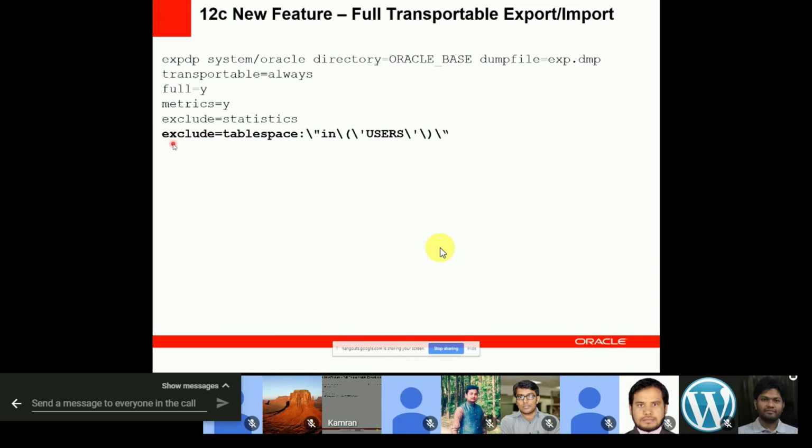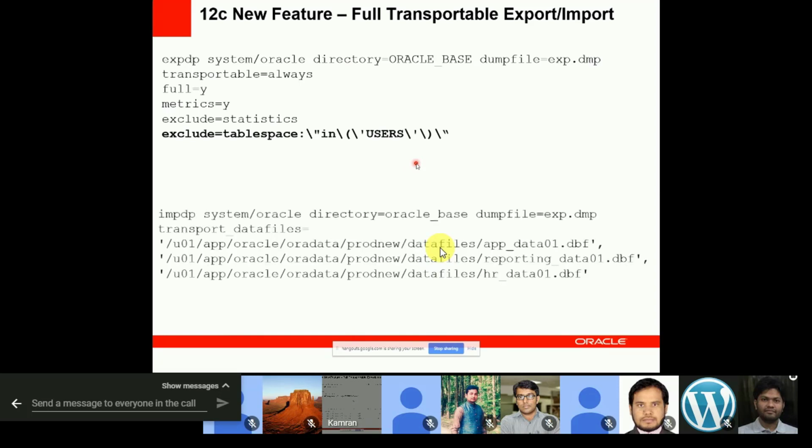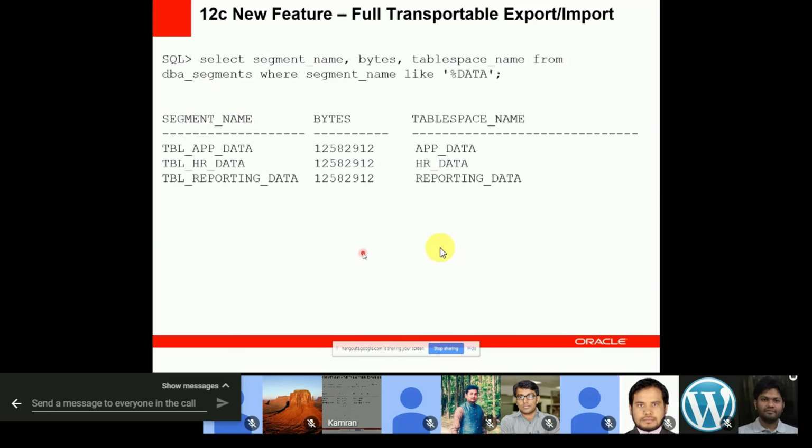To exclude the tablespace during the export. So you run the export command, you provide transportable=always, full=y, and you exclude the tablespace during the export. And during the import, you provide only the data files. And after that, if you check the DBA_SEGMENTS view, you will see that all tablespaces were created, and all segments, objects are created under those tablespaces.